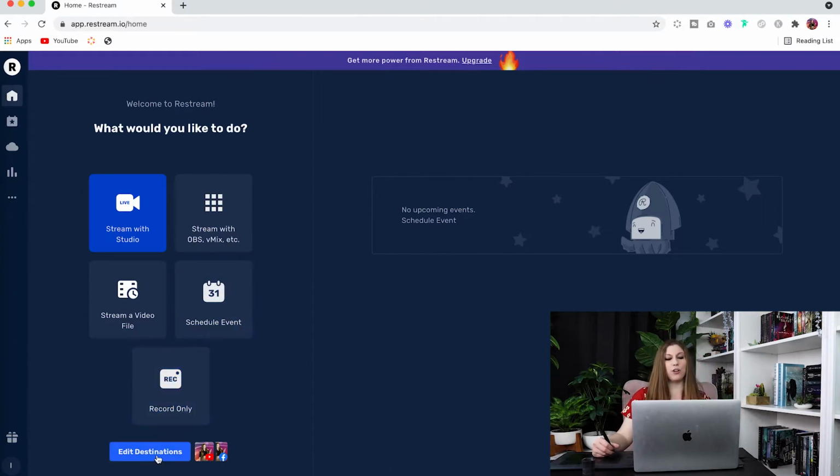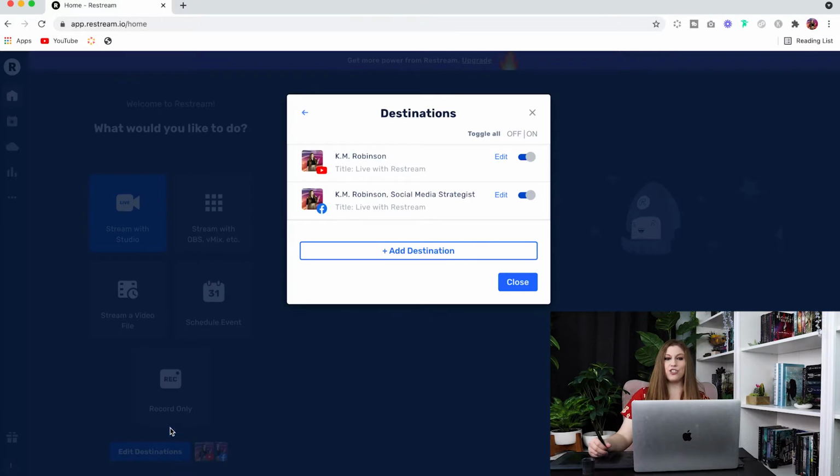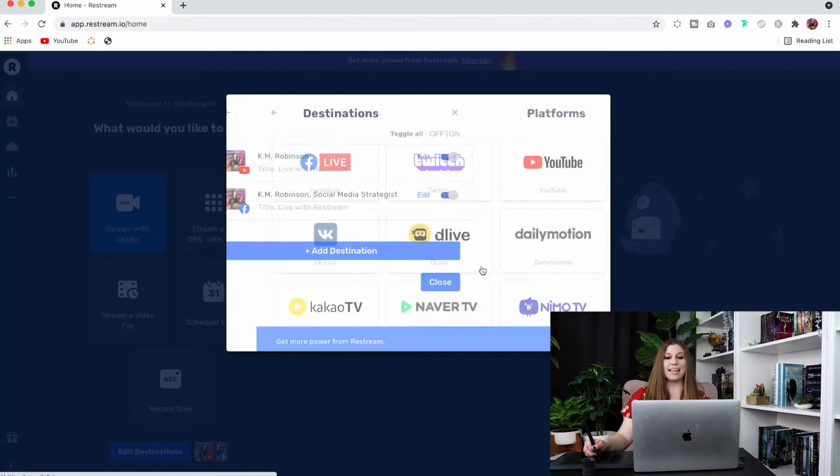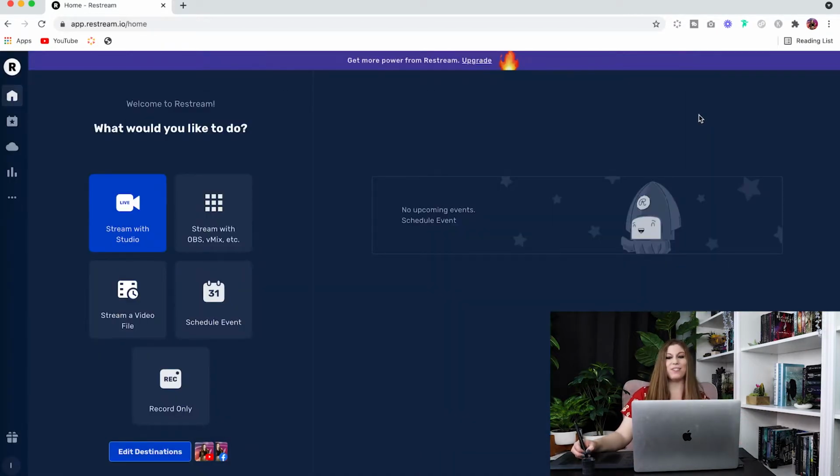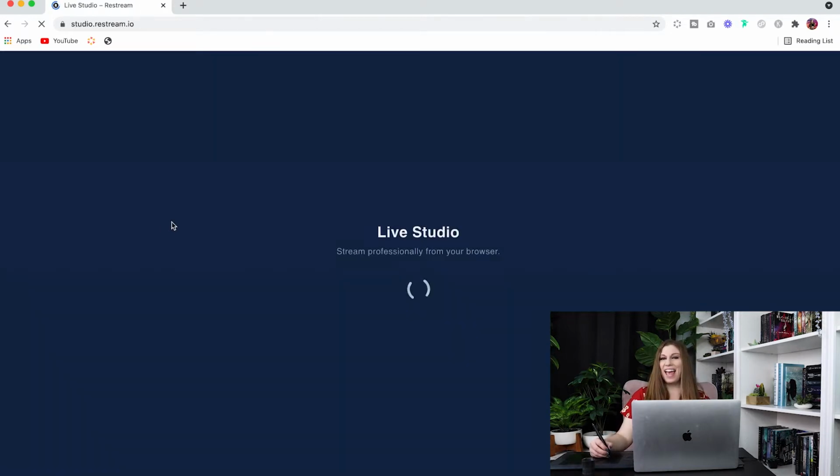Now down below that, you are going to notice you have the ability to edit your destinations. You can see I've already got a couple of them in here, and you can toggle those on and off to decide where you want to be going live with, but you can also add in destinations like LinkedIn, like Twitch, like Periscope. So they've got a lot of different options for you, and you can simulcast to all of these different platforms.